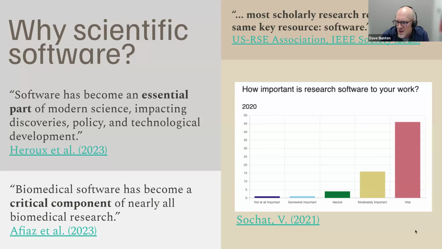There was a survey performed through Stanford where they surveyed their school, and when they asked how important is research software to your work, a lot of folks were citing that it was vital. So pretty much across the board, more and more scientific software is becoming crucial to performing any type of research that we might want to get done, and really science in general.